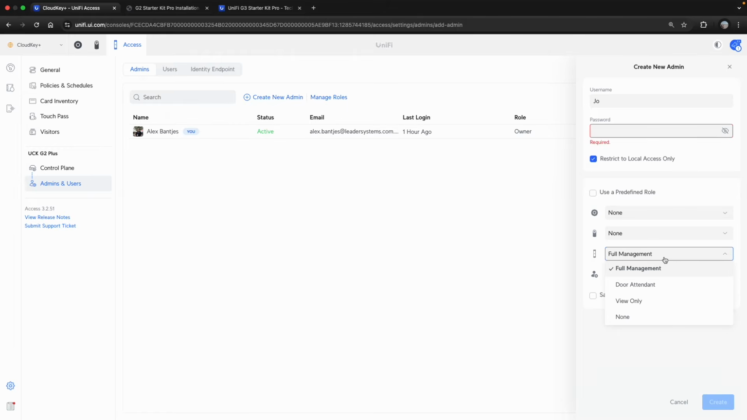For protect, this is where it gets important. So full management would be they have the ability to actually manage this console that we're seeing right now. View only would mean they can see everything that we've done. Or we can go none. So even if we do a none account, they can still use their credentials, or you can set them up as a door attendant as well, either or. So this is, Ubiquiti has a clear definition of what this is, available through their guides online. Just check what is more suitable to your environment.